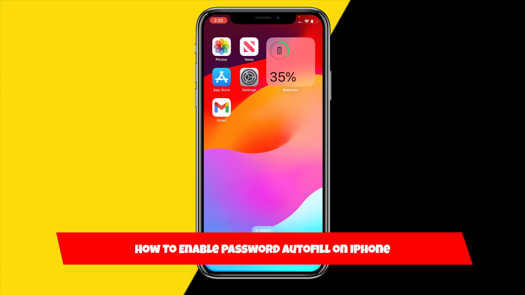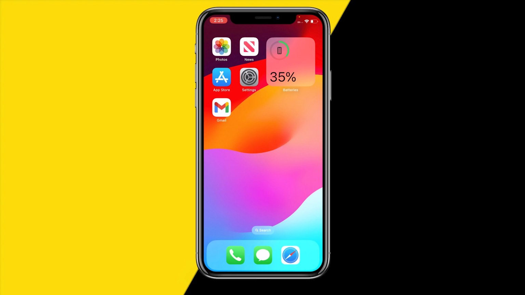In this video I'm going to show you how you can enable password autofill on iPhone. So when you want your password to automatically fill out on, for example, Safari, but also on apps like Instagram, TikTok, Snapchat, then here's how you can do that.